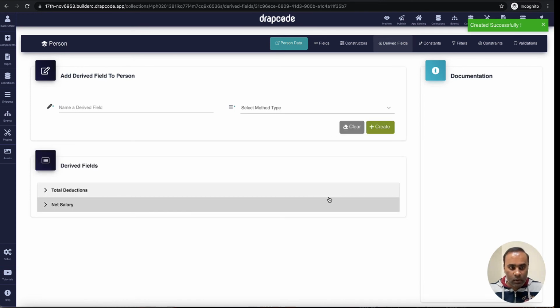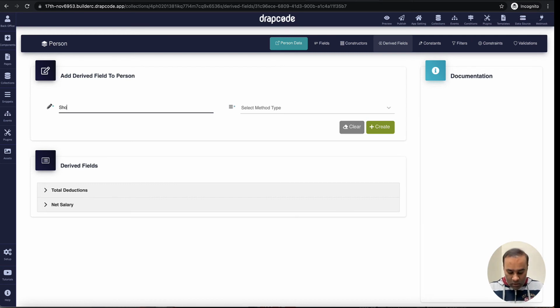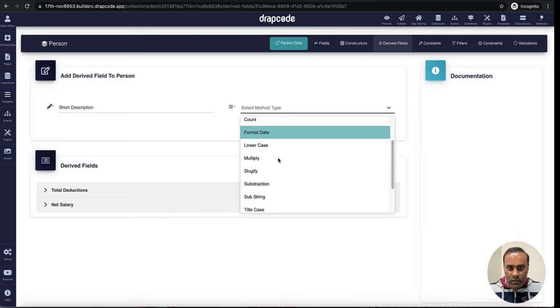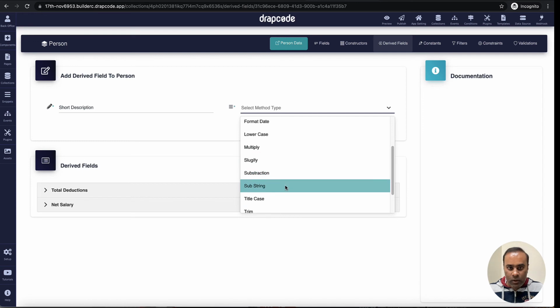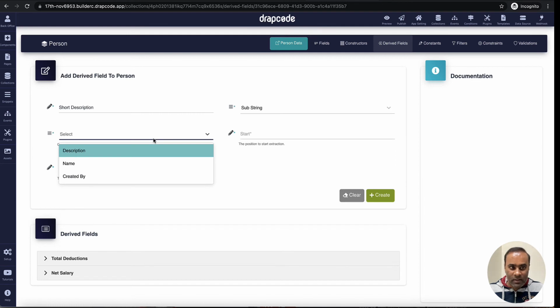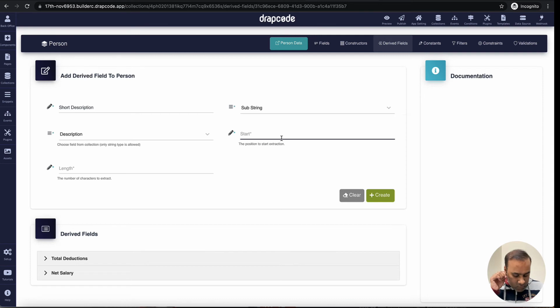This is done. Okay, so now we have 2 derived fields. Let's create one more derived field. The third I call short description, because description can sometimes be too long, so I want to just reduce it and show only a few characters, and the rest of the things people can see in the details page. So I'll say this is a substring. I want to substring it. It is asking me which field I want to substring. I'll say description. Start, basically the start of the character. I'll say start from the first character and continue up to the 10th character.